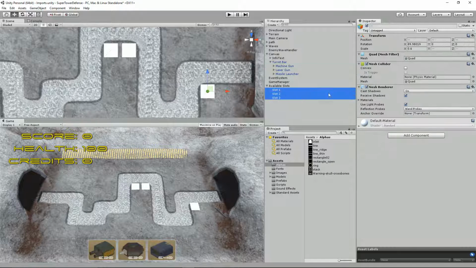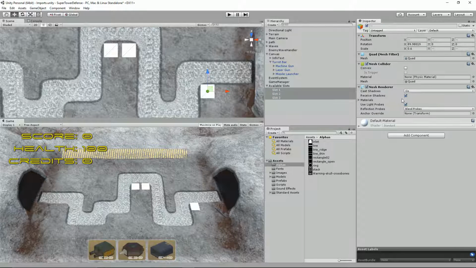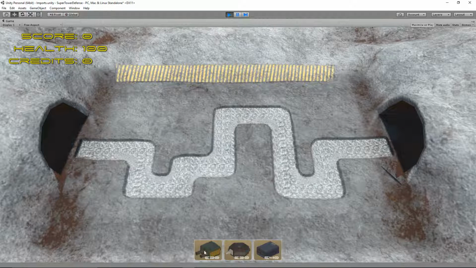I will very quickly turn off the mesh renderer for them, because we only want to enable them when they are being hovered over. Otherwise, by default, they want to be switched off. And let's take a quick look. If we run this now, we can see that if we hover the mouse over, happy days, it highlights them, and I think I'll put one over there as well. And anywhere else is no good.